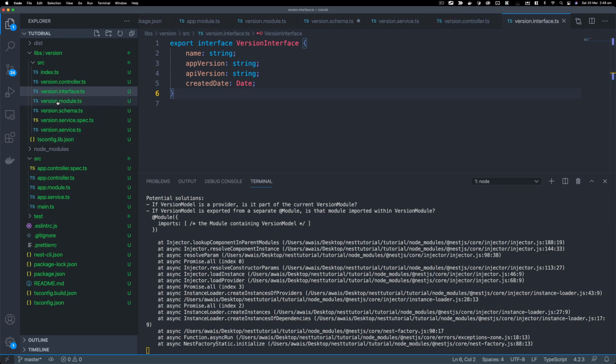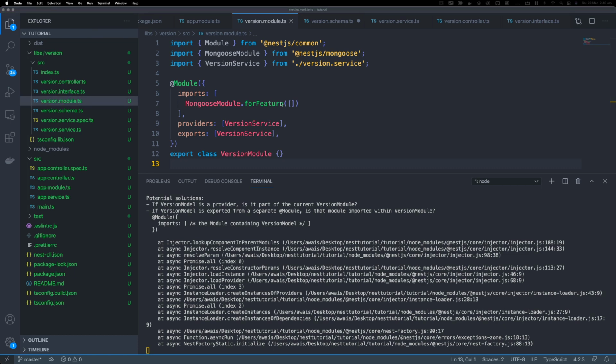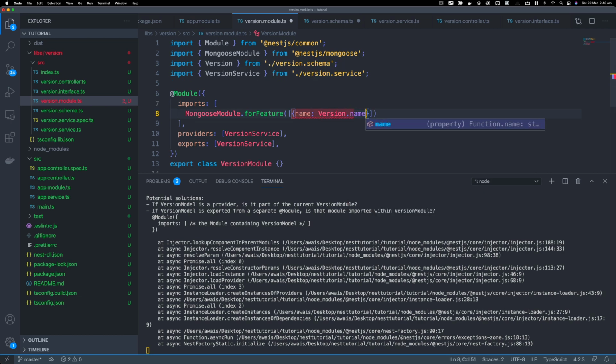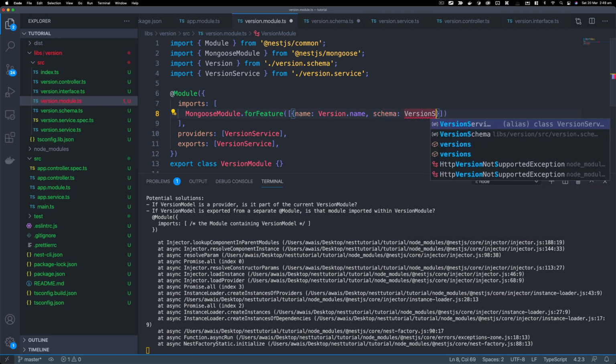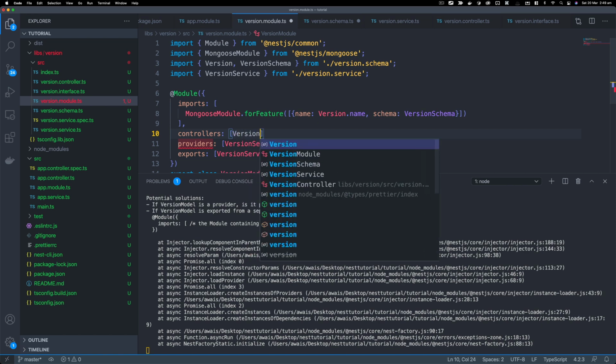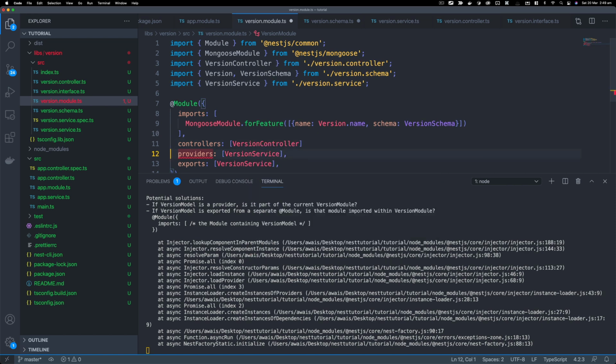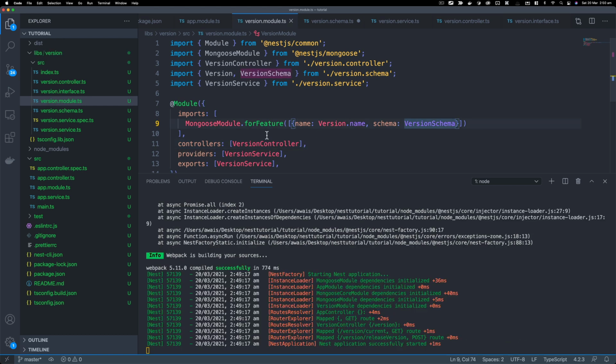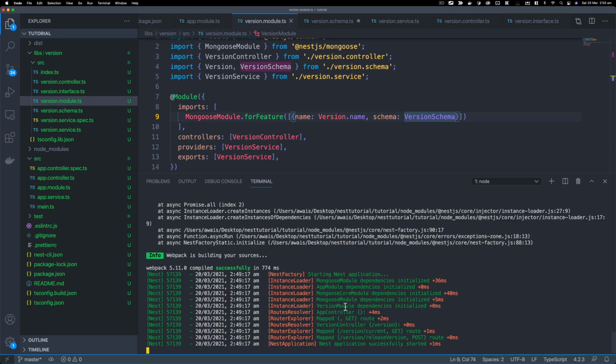So we'll go to version module, and here for MongooseModule.forFeature, we have this array. So within an array, we need to have this object. We need to specify the name, which is going to be Version.name, and schema would be VersionSchema. Okay, and we also need to add controllers. So let's add controllers, and in an array, we'll just say VersionController and add a comma there. After saving this file, you can see our server is running.